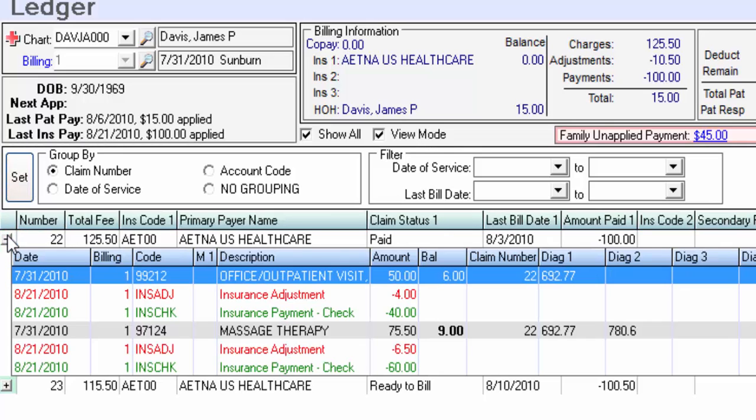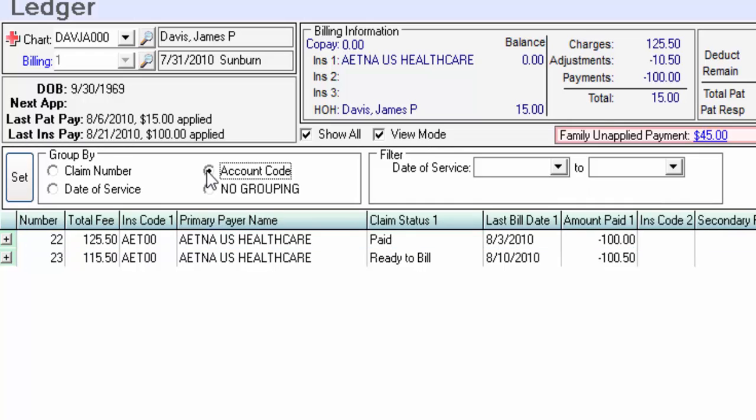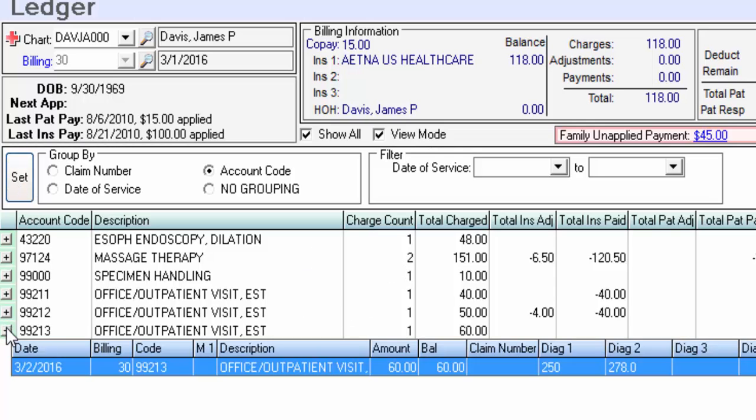If I click on the plus sign, it'll show me the charges with their associated payments and adjustments that are in that specific claim. I could also click on account number as an example, and it's going to group that information when I hit set, or by procedure code, where I can see how many of each procedure code was done. Again, if I click on the plus sign, it's going to give me the information associated with that procedure code. And also with each one of these, there are different filters you can use. So if you'd like to narrow things down based on specific dates, you can also do that.